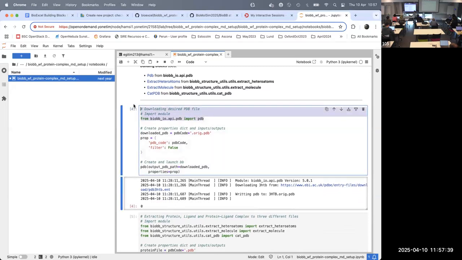So downloading the structure, remember, very easy. Importing the building block, defining inputs, outputs, and properties. That means I'm going to define an output file that is going to be called the PDB code.ori.pdb, just a string using the variable that we have initialized at the beginning, right? Then in the properties, I put the PDB code that I want, and this is some filter.